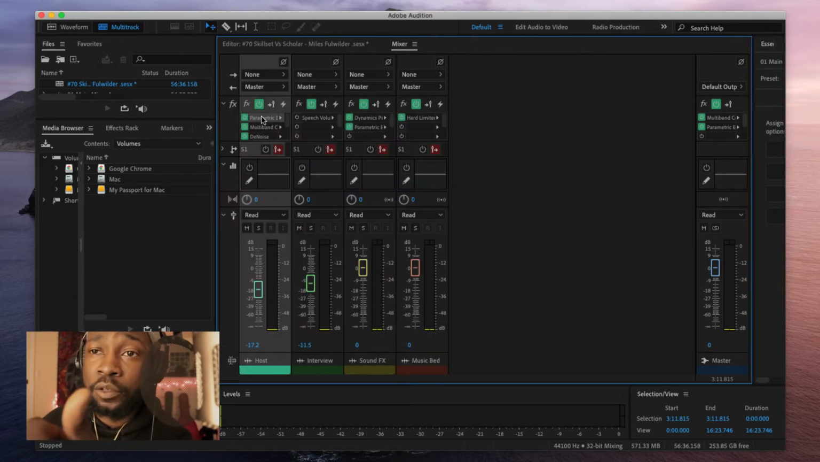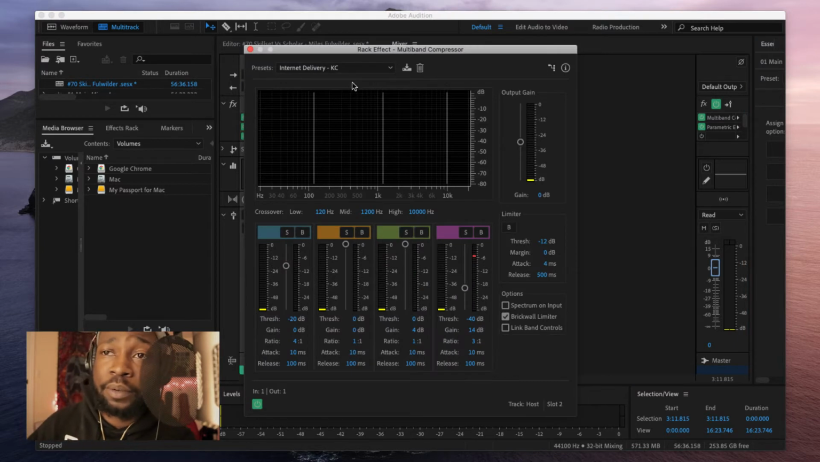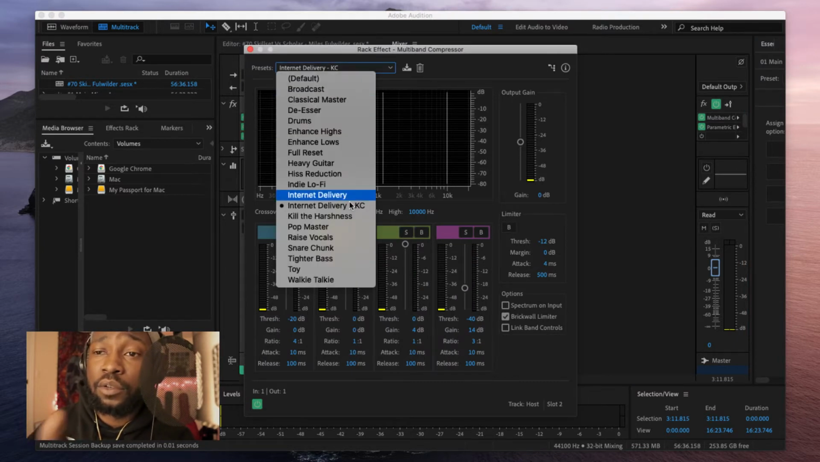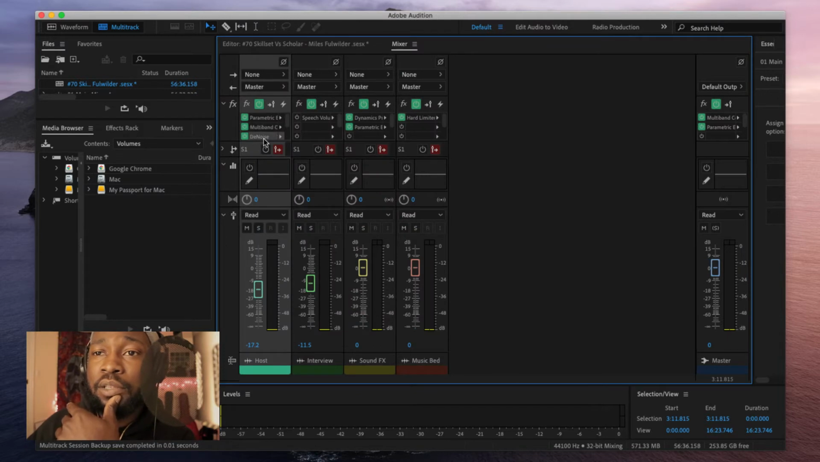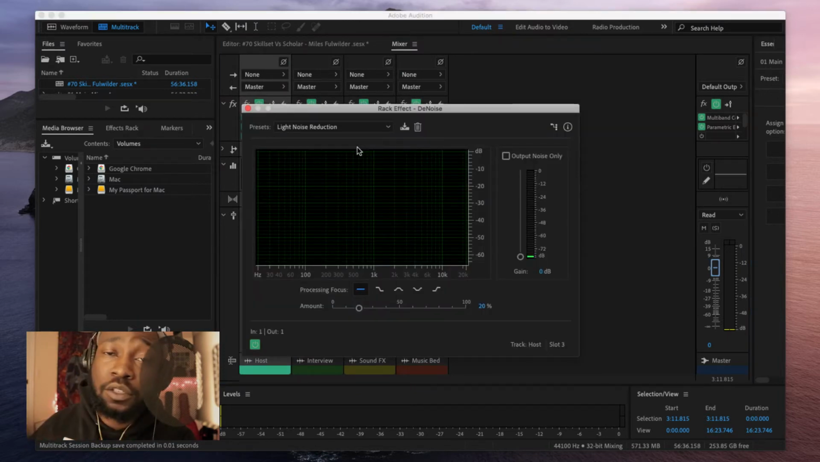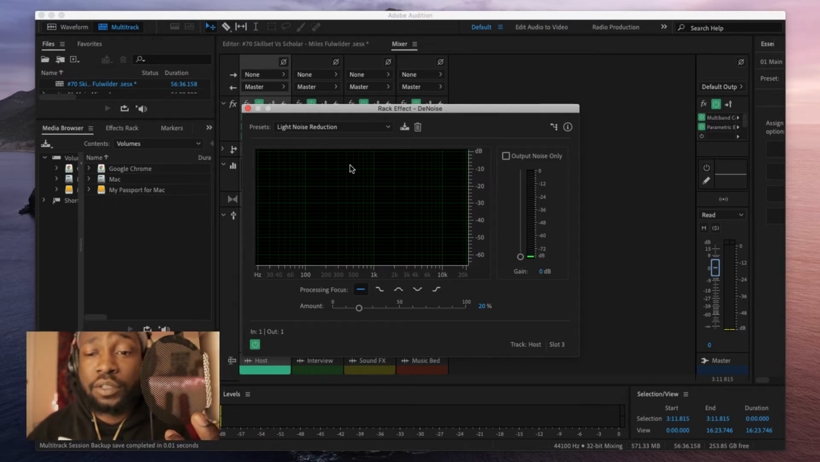So we did EQ, we did multi-band compressor, and again, you select a preset. It'll get you kind of close, and then you can make some modifications from there if you need to. If you don't need to, don't worry about it. And then the next thing is denoise. Now, I like to use denoise because I just want to make sure that I'm always having really clear audio as best I can. So I just want to make sure you guys are aware of that.